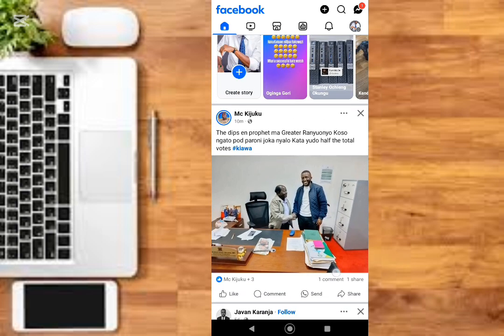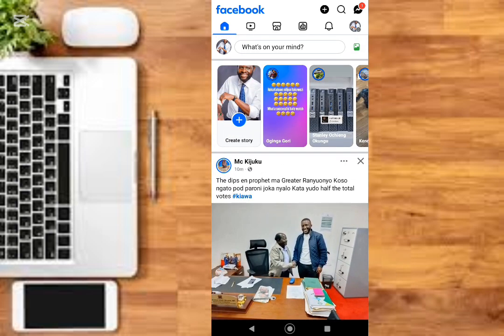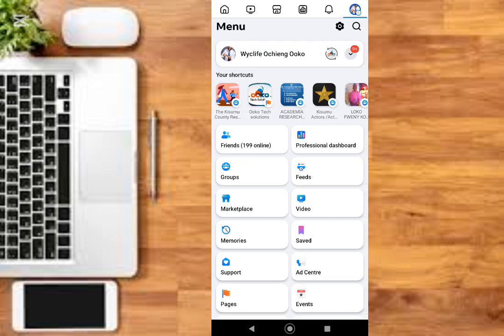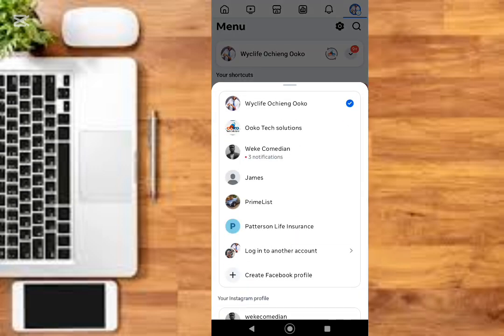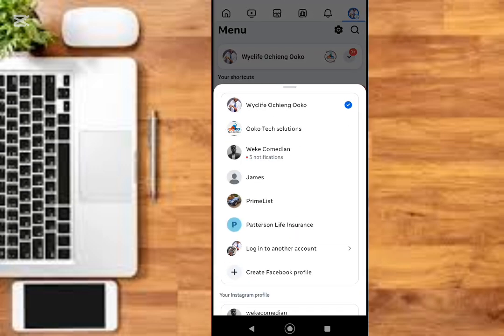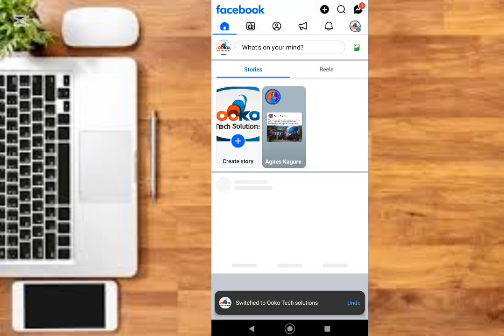After logging into your Facebook application, the next thing you want to do is to locate the page, or navigate to the page that you want to change its name. Click on your profile picture to the right, then click on the arrow down button, then choose the page. I'll go with the second page.